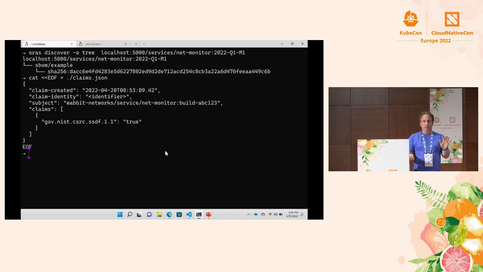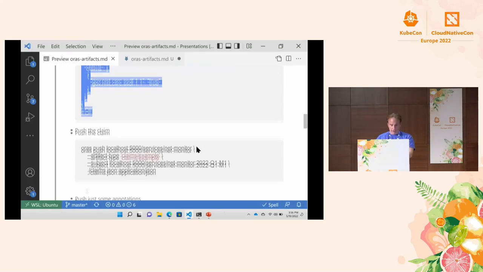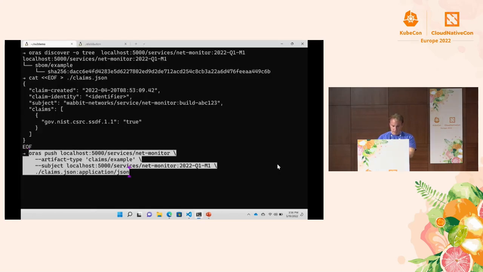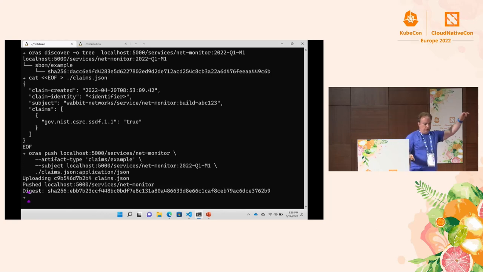Again, I've got some document. I want to make it available for people that are looking for the information on the service. I'm going to push this one also as a reference. So push to the repo. Basically, it's push the claims example.